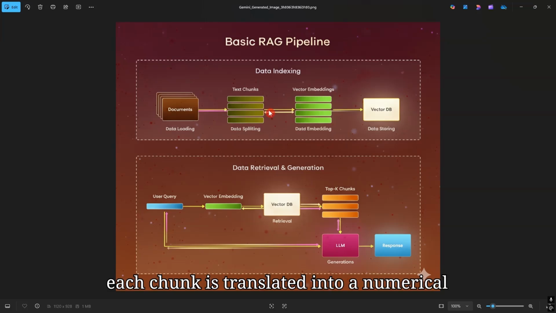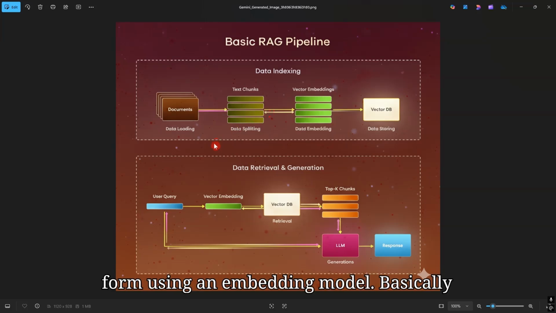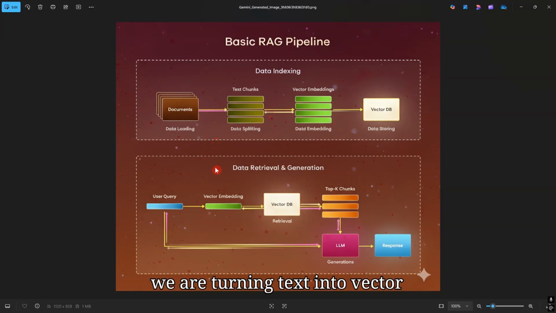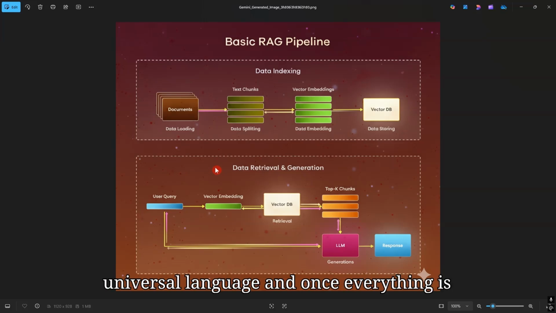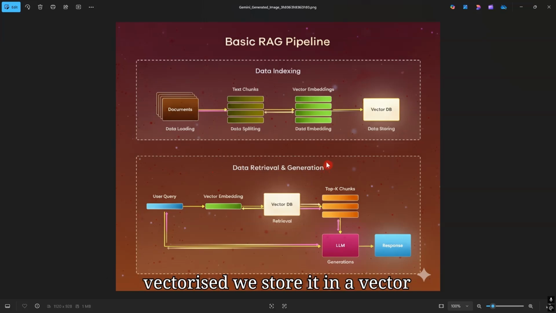Next, each chunk gets translated into a numerical form using an embedding model. Basically, we are turning text into vectors, mathematical fingerprints the AI can understand. This is like giving your data a universal language. And once everything is vectorized, we store it in a vector database. Imagine a lightning fast, super organized library where each piece of knowledge has its exact place.